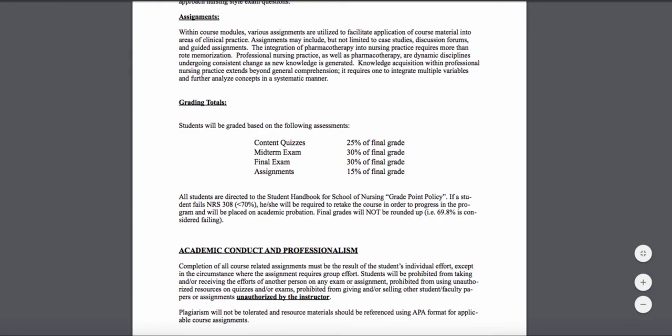Midterm exam is 30%, final exam is 30%, and then the assignments, which are basically the course discussion forums, are 15% of your grade. As I mentioned in Part A, you have to get greater than a 70% in the course. Academic conduct and professionalism. So please complete the course assignments.